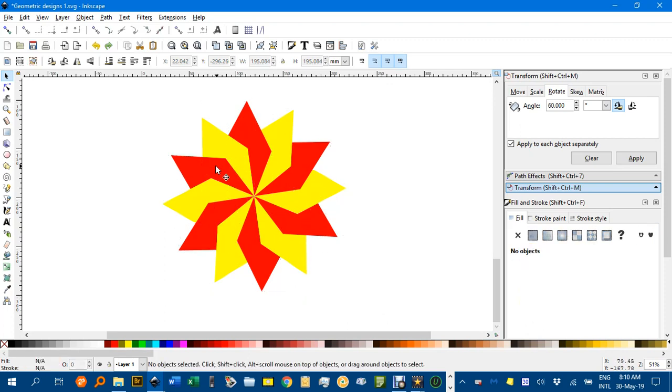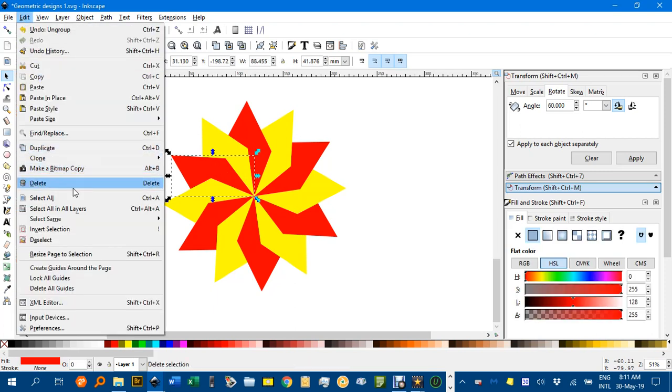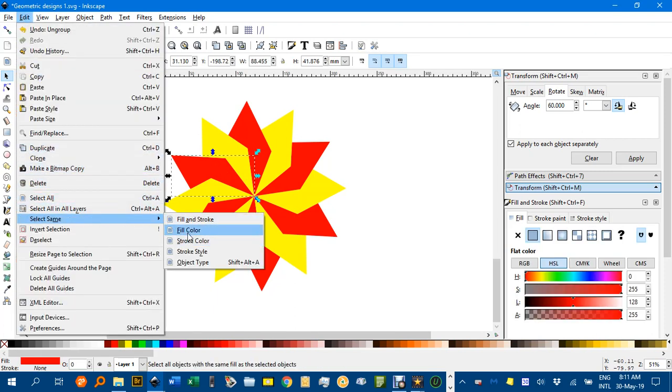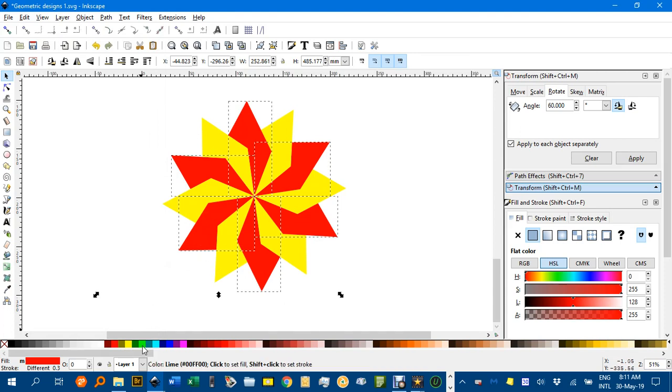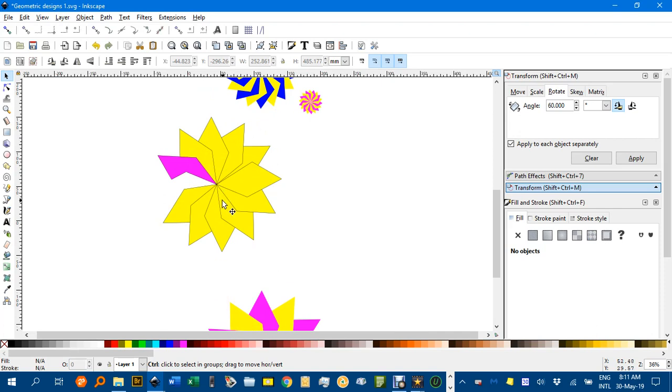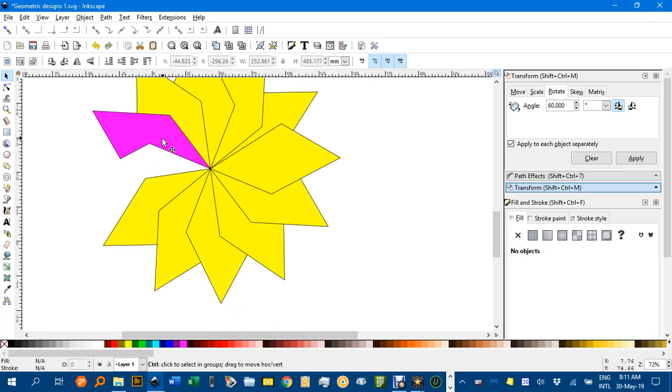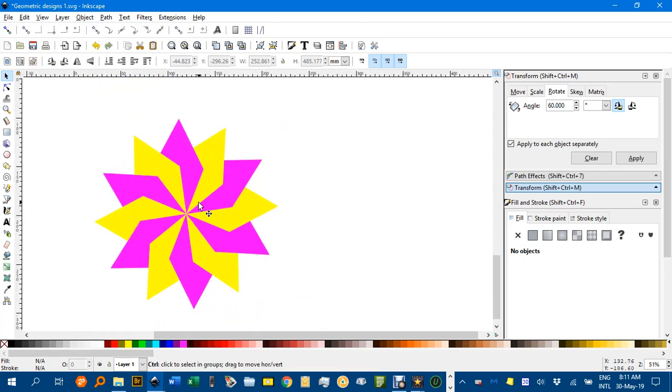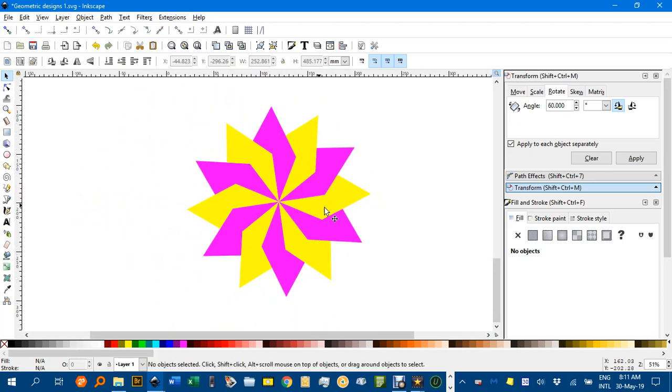Okay, now if we click on say the red, go edit, select same, fill colour, selects all the red, you can change that to green in one hit, for example. Whatever you want to do. But of course that will have changed the colours elsewhere in the diagram, the red up here as well to pink. Anyway, there's one way to do some nice rotation geometric designs, and as always, thanks for watching.